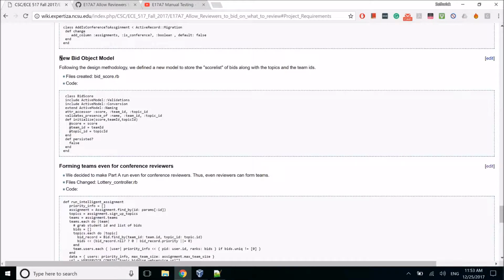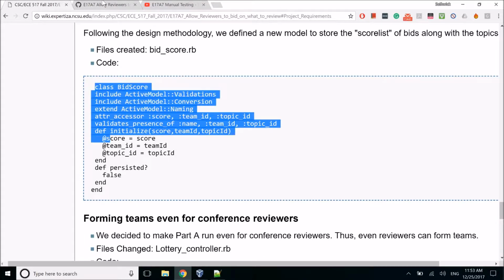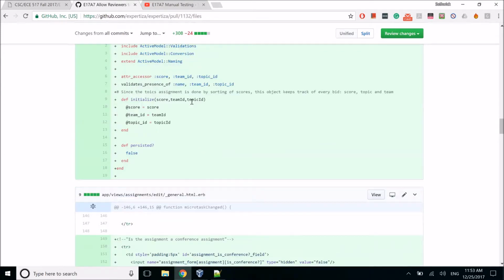So this time what we did was we simply created a new bid object model to save this information, so that we create the new information as part of these bid scores, and then we just order all the objects of bid score in ascending or descending order. So the objective is that we don't have hard coding, instead it's object by object. So this is what we've done, and we can also show you where we've done it.